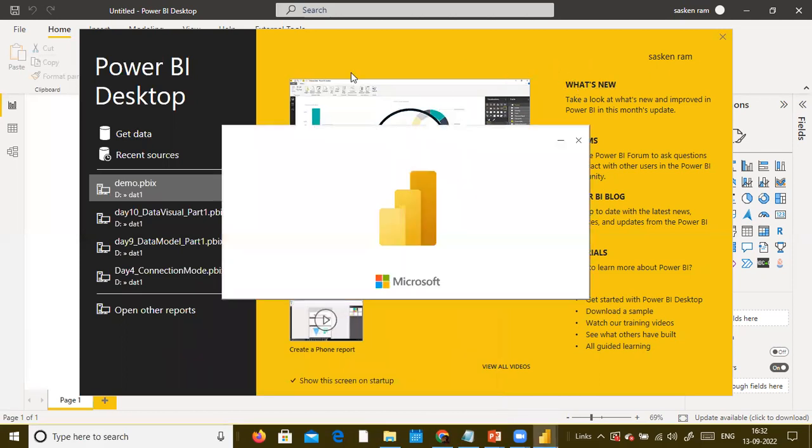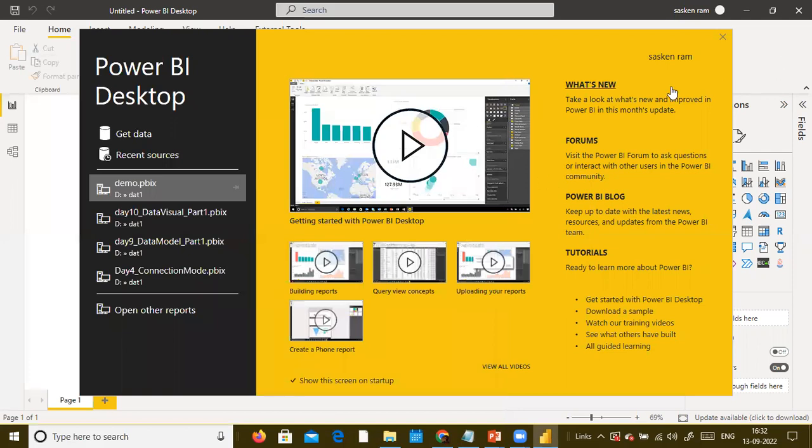In my case, it has already launched the Power BI Desktop, and I don't want to launch it again. Opening or launching more than one Power BI Desktop will also slow down your system.